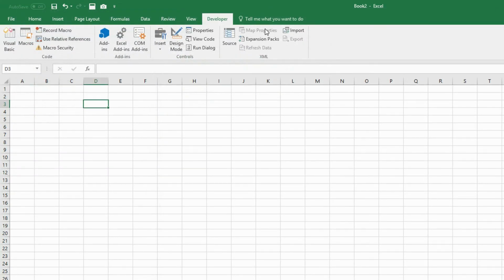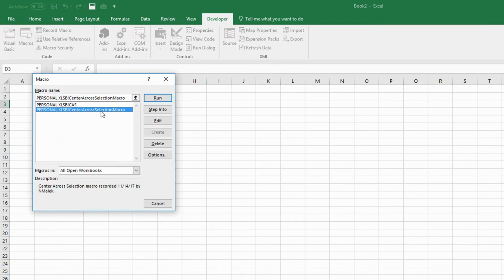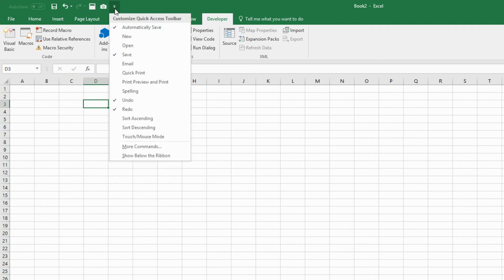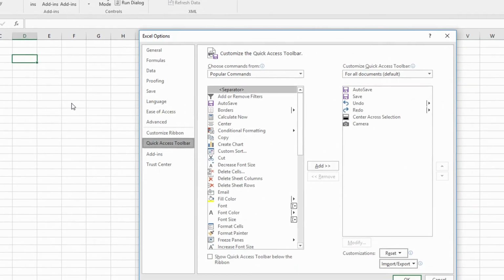So now what I'm going to do is I'm going to take that macro, and rather than having to go to the macros button up at the top of the screen, click on macros and then run that center across selection macro that's right there, instead of having to do that every time, I want to put a button on my quick access toolbar. So I use the drop-down menu on the right-hand side of the quick access toolbar and choose more commands to be able to add basically anything I want to that little strip right there. I click on more commands.